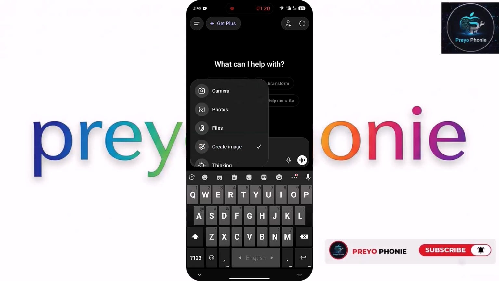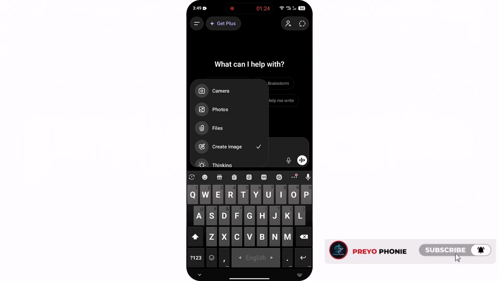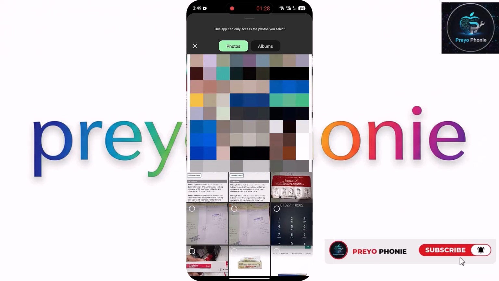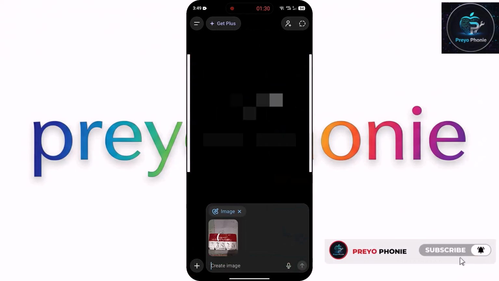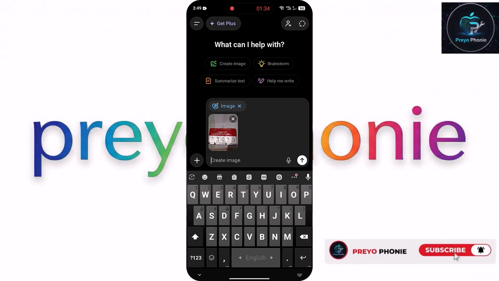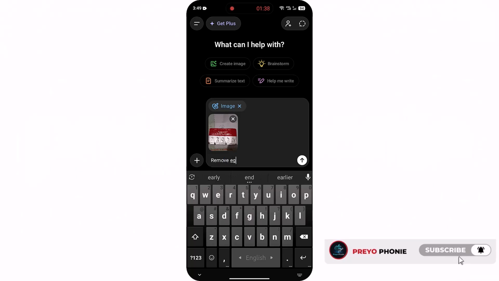Step 4. Upload and edit an existing image. If you want to edit an image, click the plus icon again. Select Upload and choose the image you want to modify. Then, type your desired prompt describing the changes you want to make. The AI will apply your instructions and generate a customized version of your image.